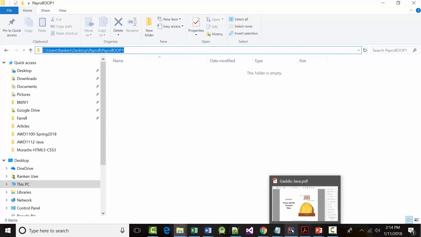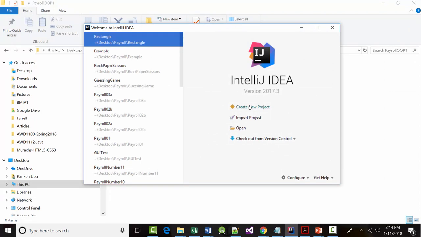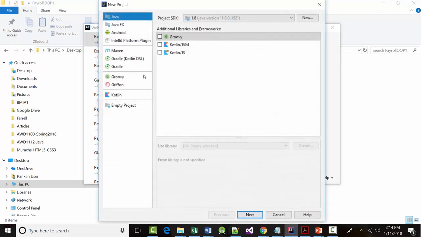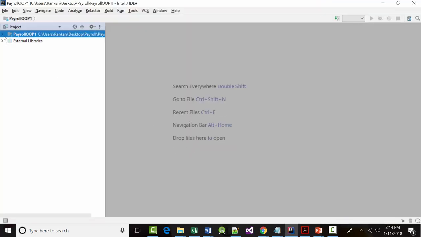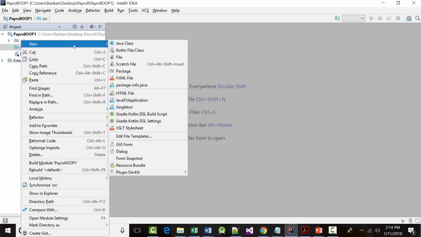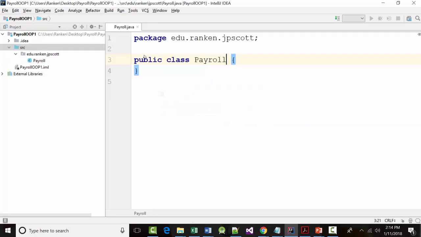So I'm going to go in here to IntelliJ, and I'm going to close the project that's open, and we're going to create a new project. All right, you know how to do this now. Next, next. This one is going to end up being called payroll OOP1. Finish. I'm going to right mouse click on my source file, do a new Java class, edu.rankin.jpscott.payroll. Okay, I'll give you a minute. Would you please do that and try to get caught up like that?